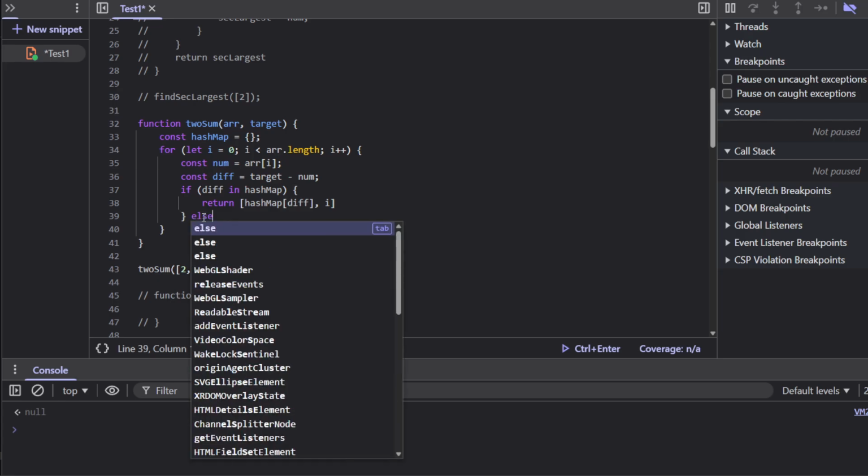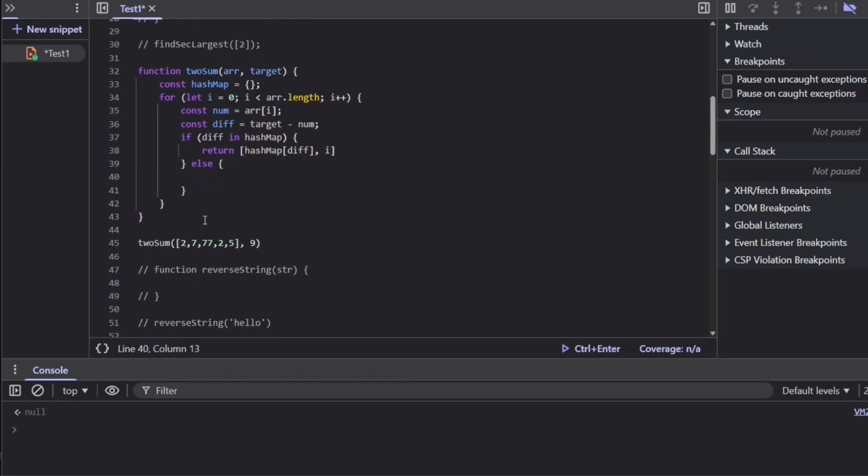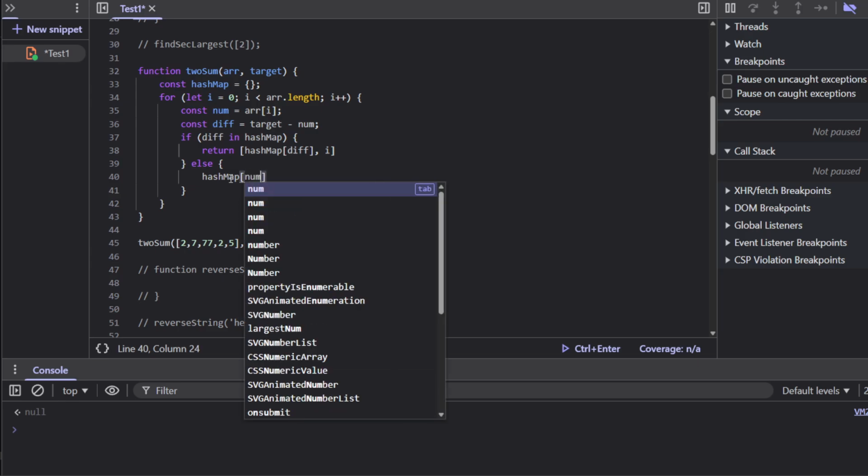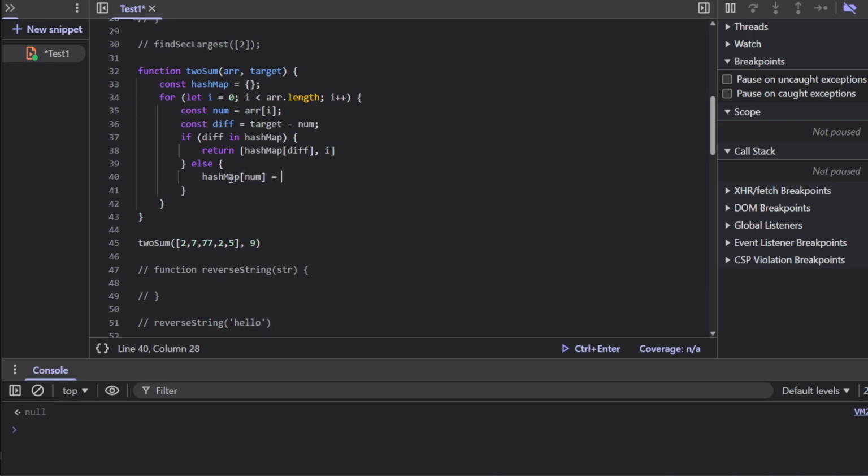Else, now think about the first case, when you don't have anything in the hash map. You will just store this particular number with the particular index. So what we can do is hash map of this number is equal to i.